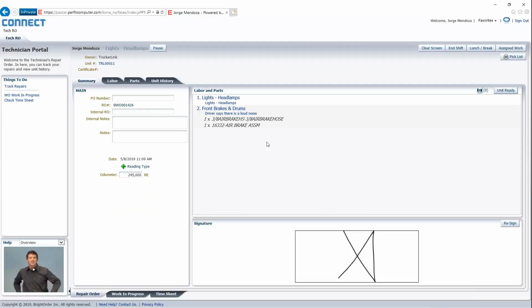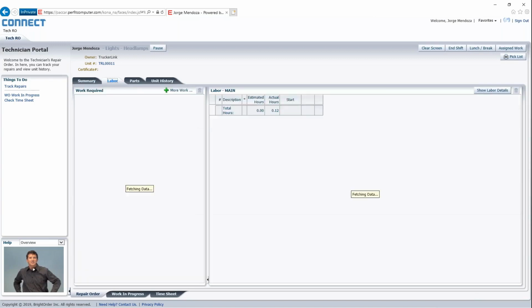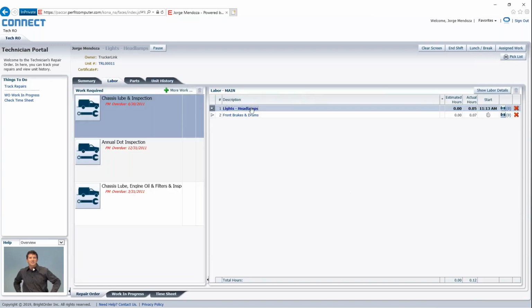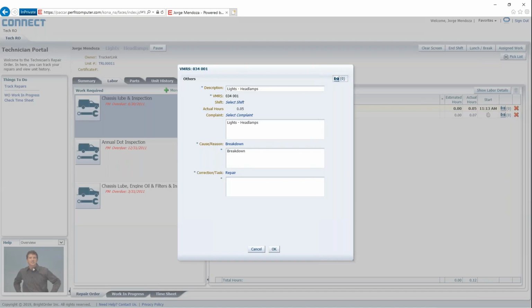So something specific to the Kona platform is the ability to add the 3 C's. So your complaint, your cause, and your correction for each labor line. Okay, so this is optional. Otherwise, the default really would just be one giant notes field. Okay, so in this case, I'm going to populate all 3 C's so we can get to the next stage.